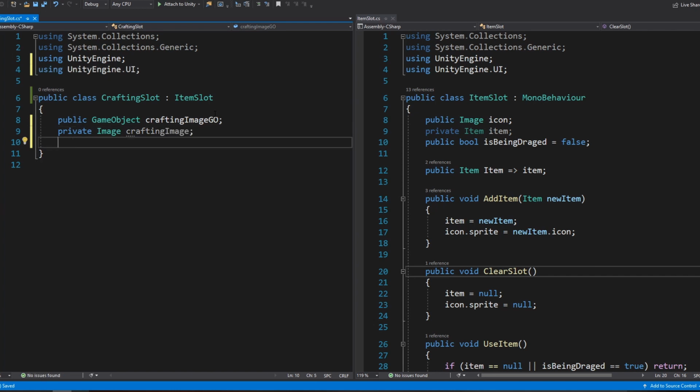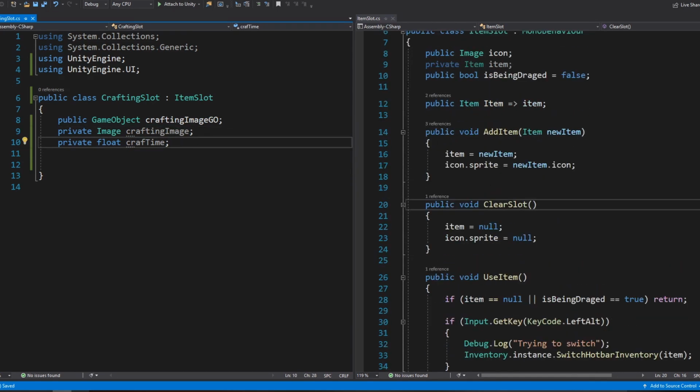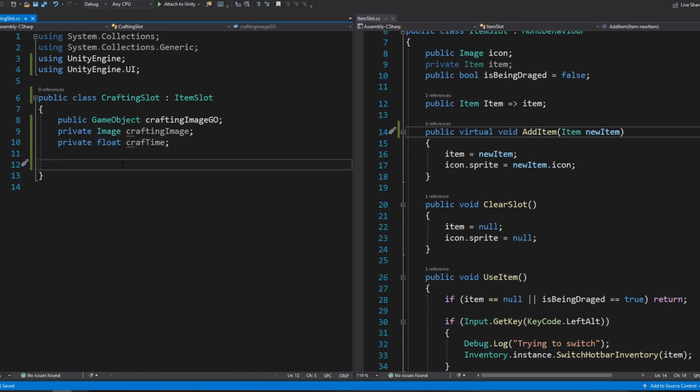And then we also want some kind of private float. And let's call this the craft time. And right here, you want to set up these 2 values right at the start. So let's go to the item slot script. And where we have the add item function, we just want to change it to a public virtual void so that we can override it by our script that inherits from the inventory slot.